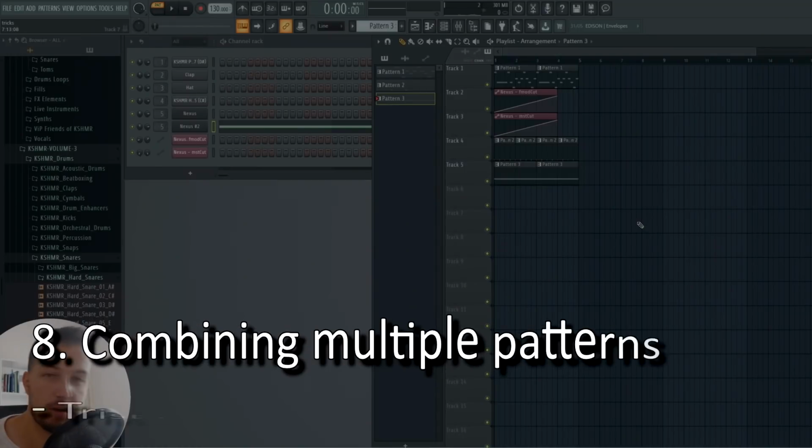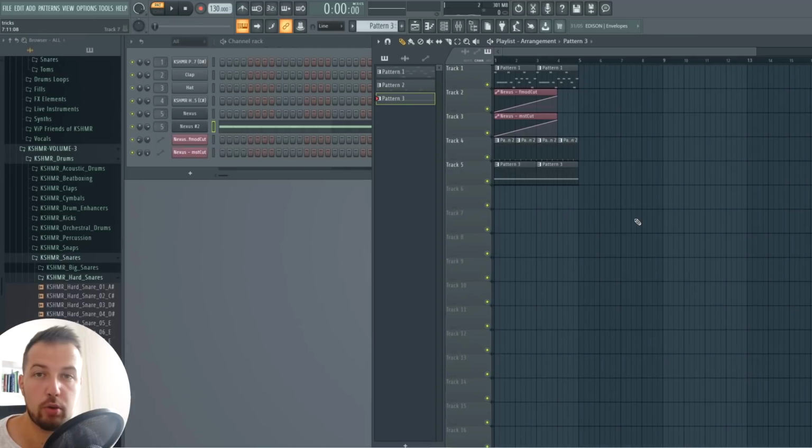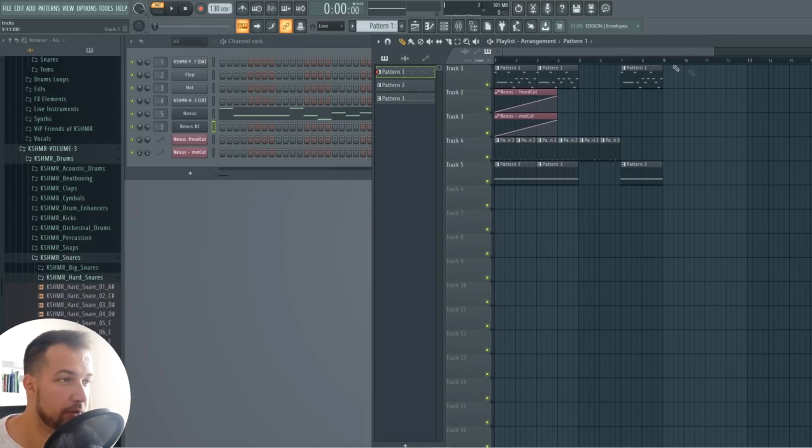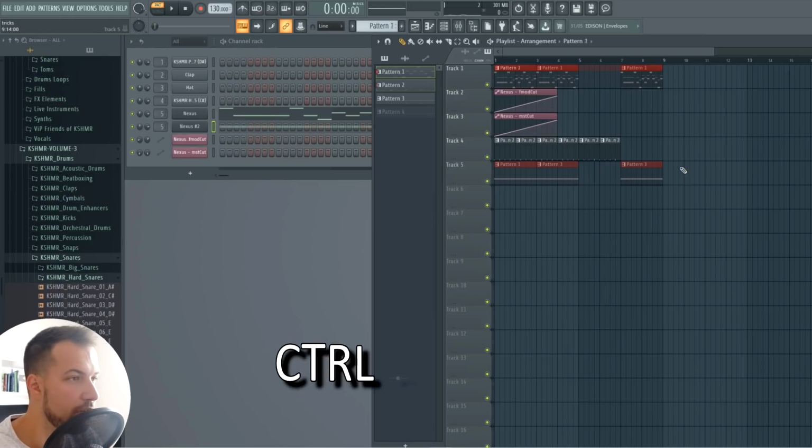Tip number 8, this one is by Tristanvh. It's about combining multiple patterns into one. So let's say you have a bunch of patterns in your project and you sort of want to combine some of them because they make sense together. So you can just select them by holding Ctrl and Shift and selecting, and then press Ctrl G, and you will have one pattern.